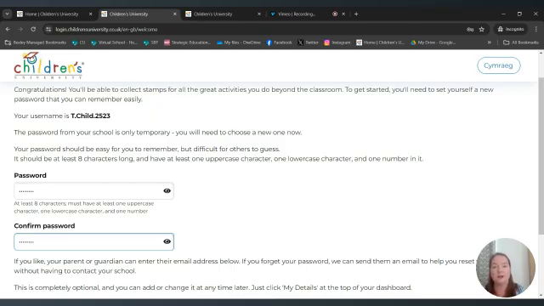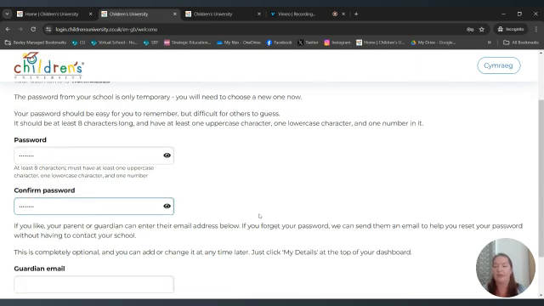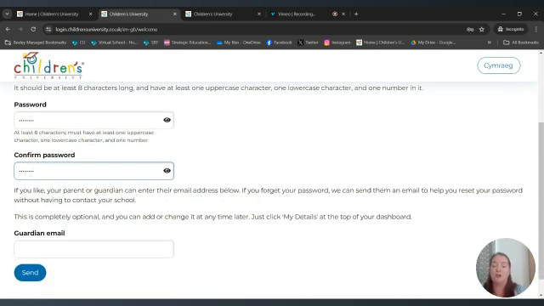You can always go in and change it later, and I'll show you how to do that in a moment. But for this page only, just put in the same password that's on your login card. If you scroll down, again, if you know your parents' emails, you can put it in there. I would suggest only do that if you're at home with your parent or carer. If you're in school, then just leave it blank. It's absolutely fine because you can always add it later.